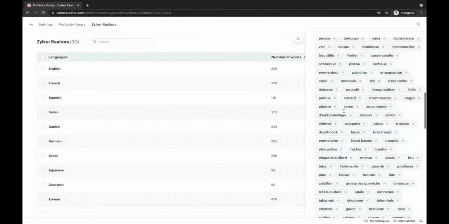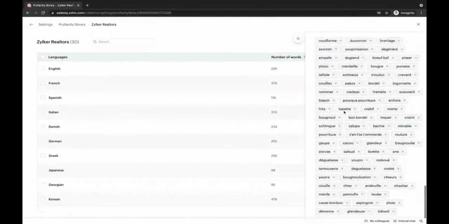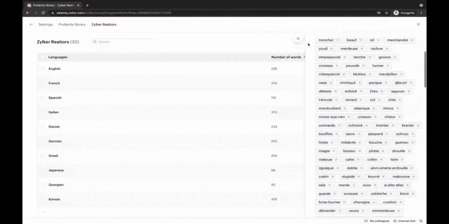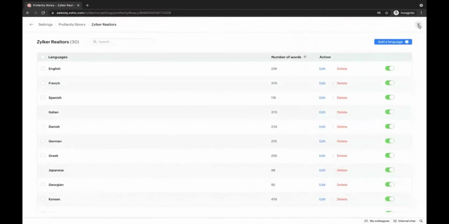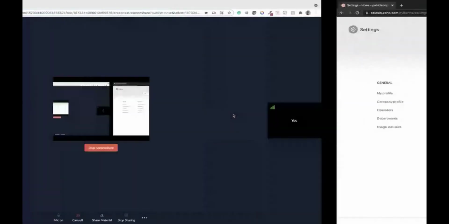So you have the abusive terms from all languages. You can add as many abusive terms as required, so that you make sure all of your chats, visitor operator conversations are kept super professional.